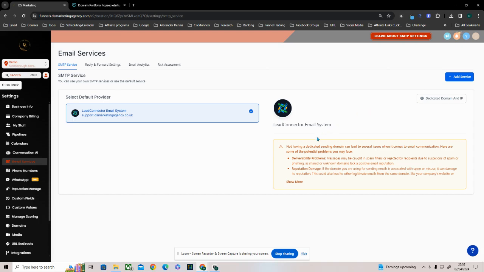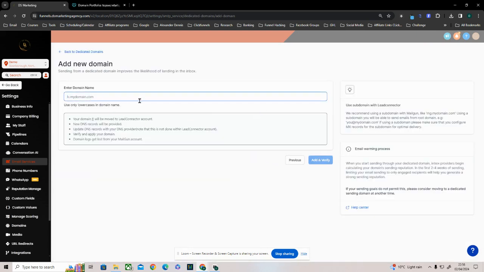Please bear in mind, if you're setting up a new subdomain, etc., you will need to warm up this email address before you start using it to send out mass emails. So what we're going to do is go to dedicated domain and IP, and then add domain. Instead of sending it from Top Secret AI Tips, I'm going to create a subdomain. So I'm going to put in support.topsecrettips.com, and then we're going to add and verify.